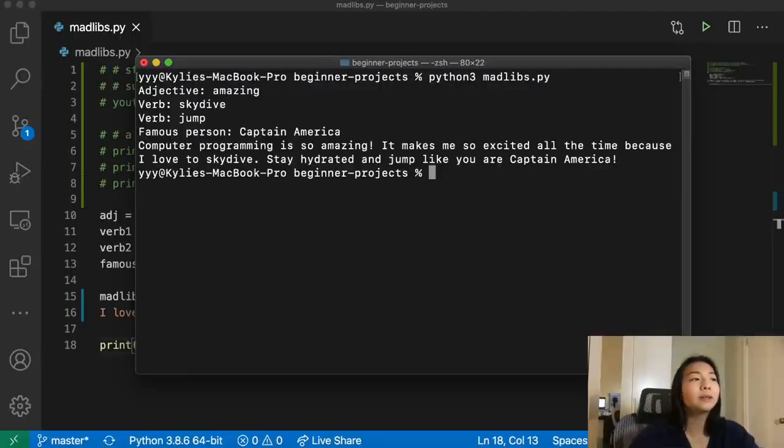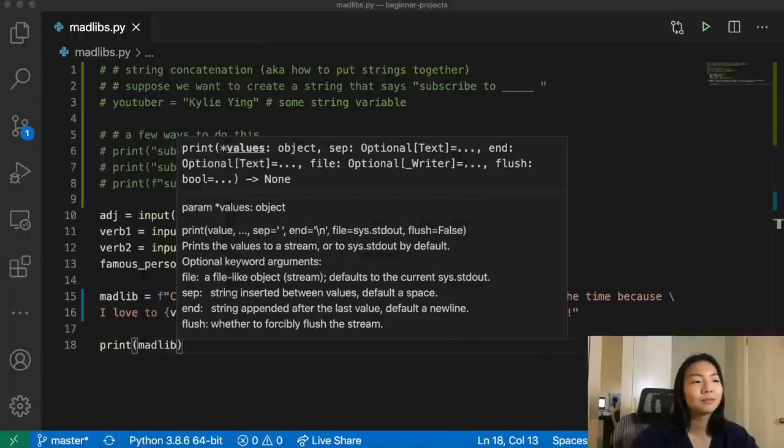Okay, so our Mad Lib is: computer programming is so amazing. It makes me so excited all the time because I love to skydive. Stay hydrated and jump like you are Captain America. And so yeah, there you have it. That's Mad Lib in Python.